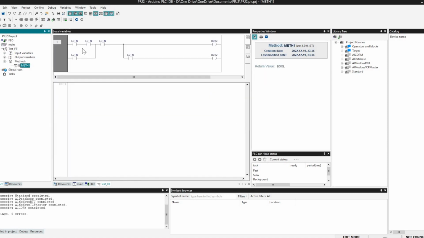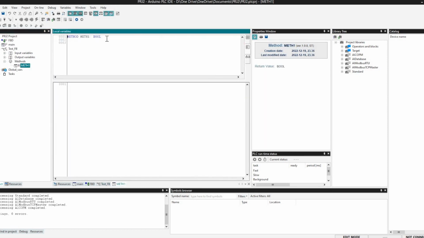And here we get the method, and we can define it as we define for any normal program. So we can define the local variables and everything. So we'll define some input variables, some local variables for this method. It's just a demo program which I'm trying to create.